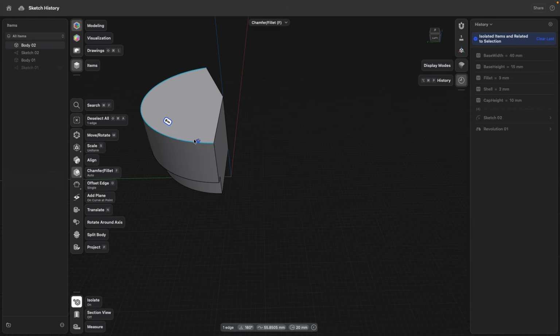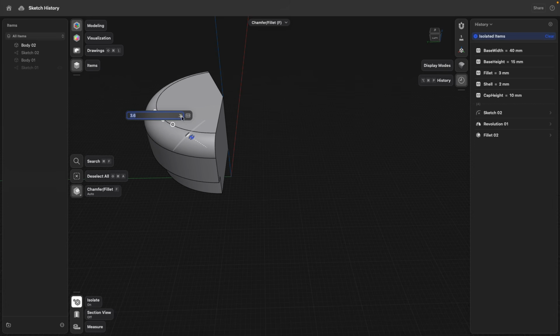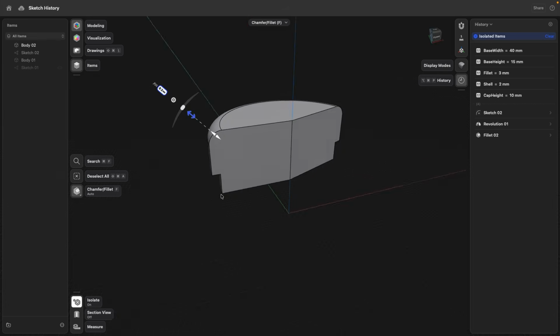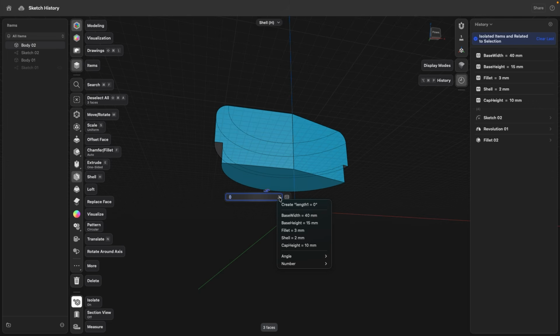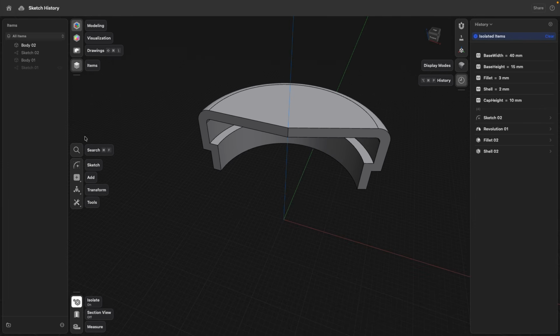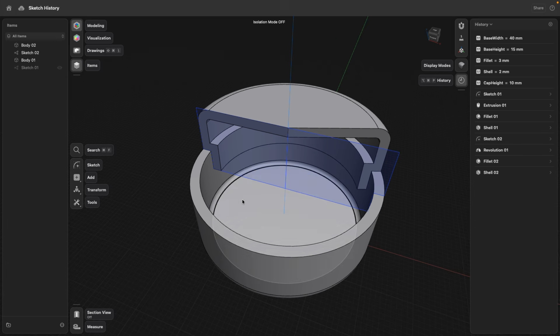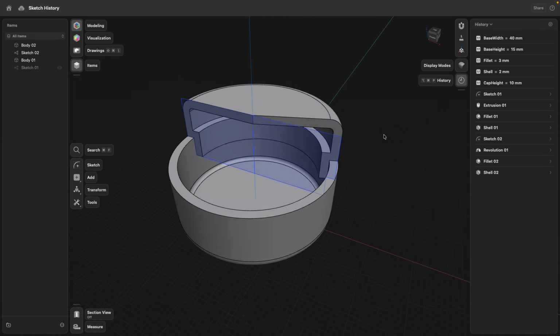First, this edge, we will fillet with the same variable. And then these faces here I will shell with the same shell variable. Perfect. Unisolate. And there we are.